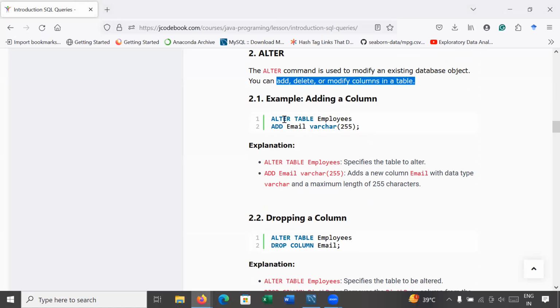So how to add a column? Simply you will use the query alter table employee, meaning we are trying to change the table employee, or we are trying to add a new column. So you will use the add keyword here, and email is the name of the column, and varchar is the data type, and its length is 255. So varchar is variable character, right? Its length is 255.